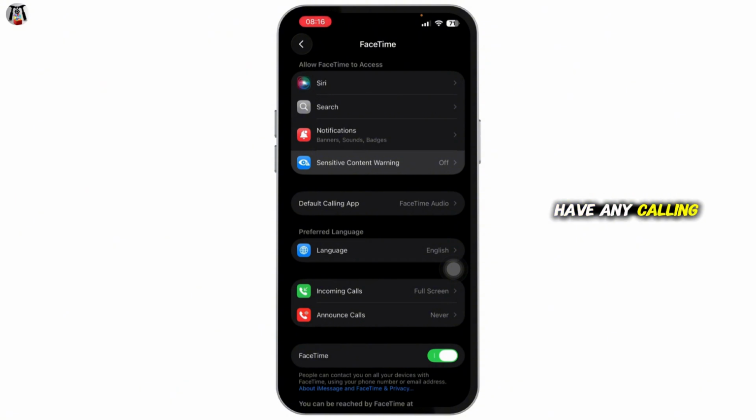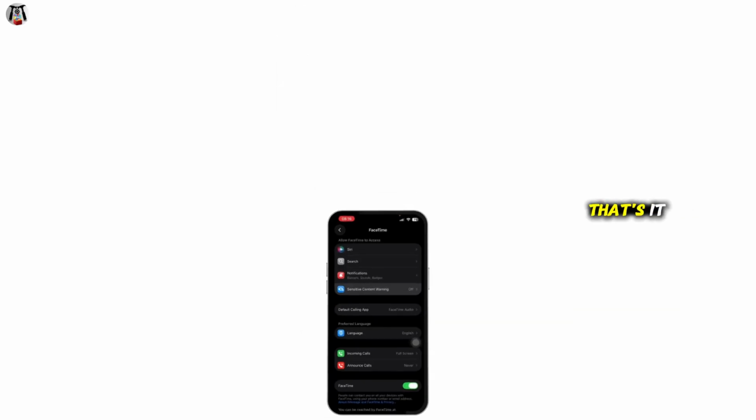Also, if you have any calling filter like silence unknown caller turned on, you can turn that off just in case. And that's it.